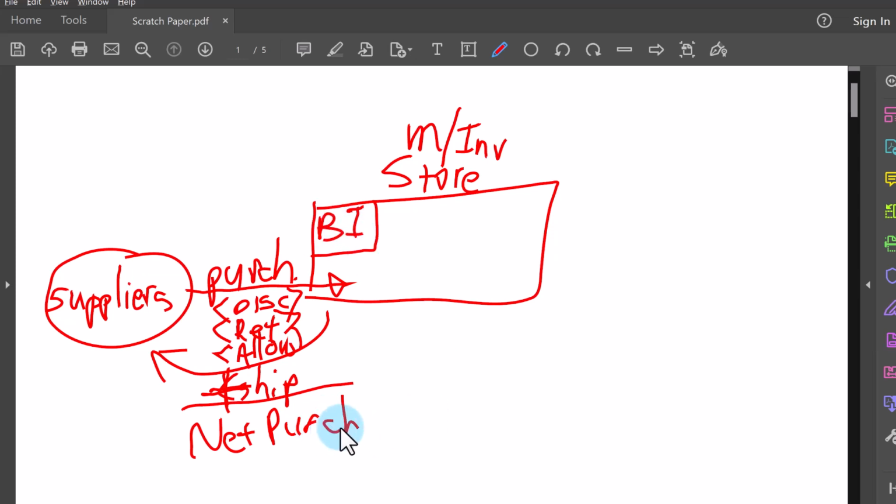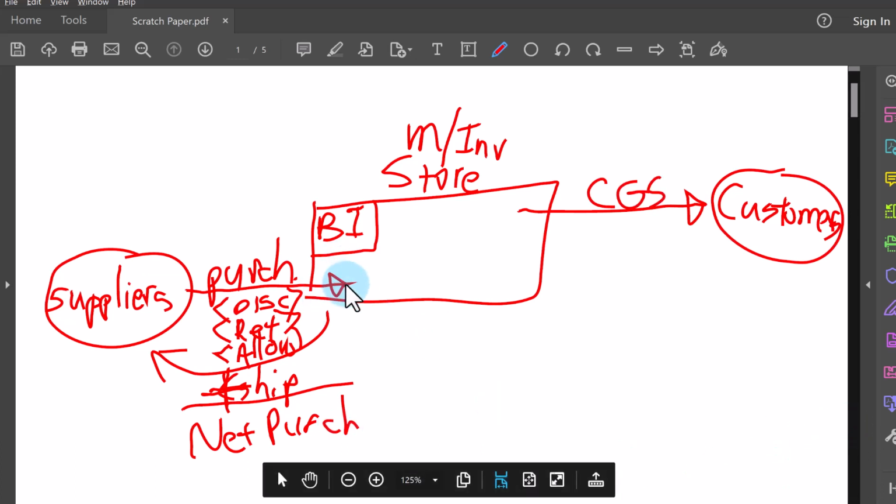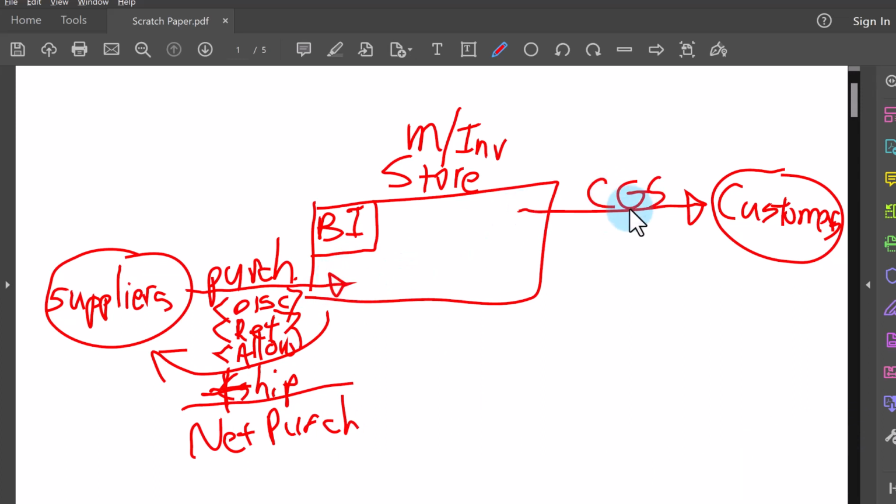But of course, during the month or year, we're selling to our customers. And that's called cost of goods sold. It comes in our store at our costs. It goes out at our costs. But of course, we're going to charge our customers a higher price than what we bought it at. So that's called the sales price.